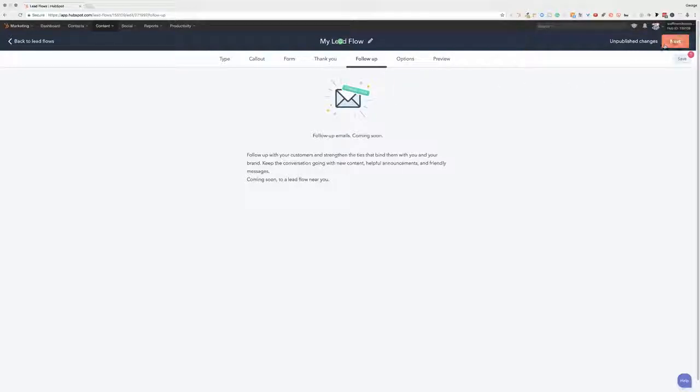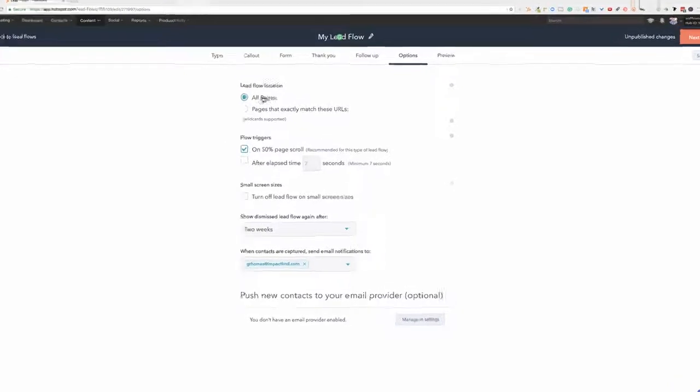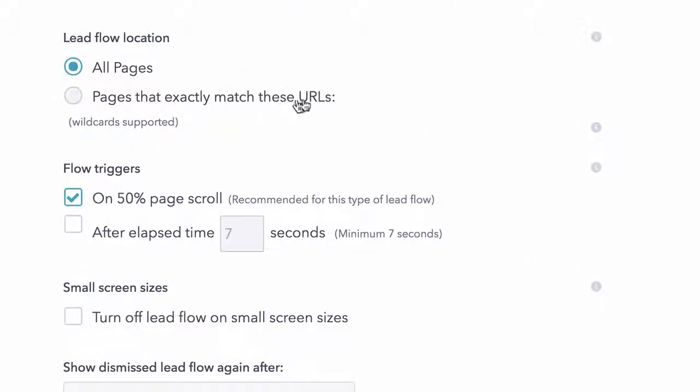Finally, we're going to get to options. And on the options page, we're going to be able to say all pages, pages that exactly match the URLs, which, by the way, the question is, what pages do you want these lead flows to show up on? To be honest, there might be something that you'll want to do on all pages, but really, if you want to have the right contextual conversation to the content that they're seeing on the page, you'll do more lead flows that are more specific than one that is more general.